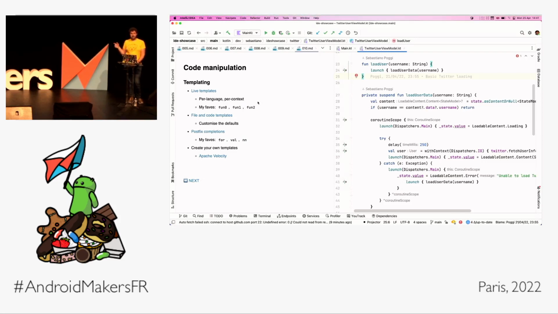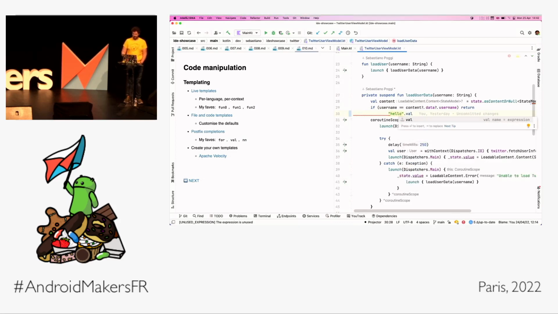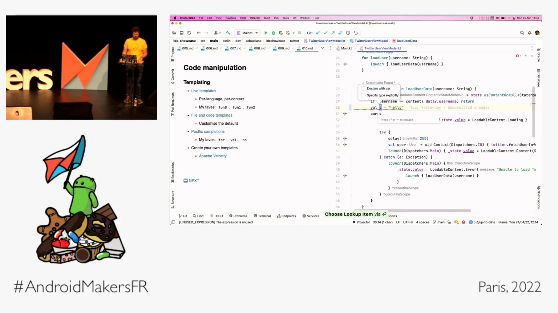There's also templates for files and code. I'm not going to go through those, but it's essentially the same thing, but applies to an entire file. The interesting thing is that you can also edit those. So for example, you can say, oh, when I create a class, you can make them private by default, which is something that I do. And then you have postfix completions, where you can have some value, and then you can say, I want to create a variable out of that. So you can do .val, press enter, and you have created a variable.